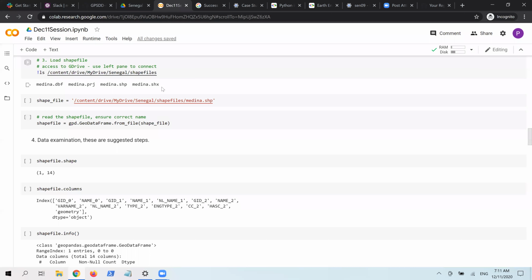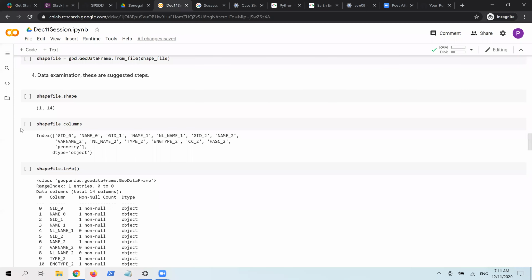Once you've got this down, it's the Medina shapefile. Once you've installed it, all of these 4 files are created out of QGIS when I extracted it from the standard shapefile that we got from gadm.org. Then it's loaded in, and step 4 is the reason why you do this.